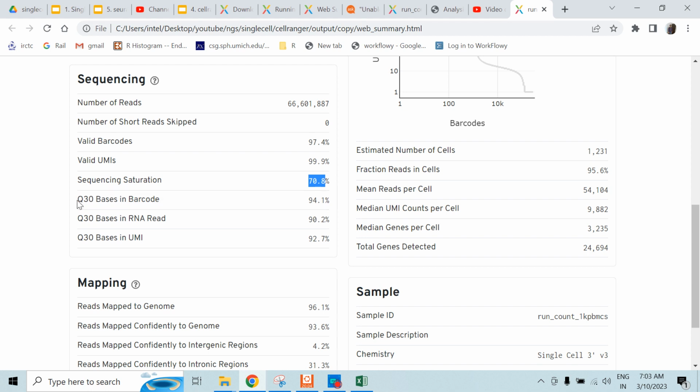And the next important ones are these three parameters, like Q30 bases in the barcode. That means what percentage of bases of the barcode follow good quality Q30. That is 94%. That means the remaining 6% of barcode bases have less than Q30 quality. Same, what is the Q30 in UMI? That means 92.7% of bases of UMI are above Q30 quality, and 90% are actually above Q30 in the reads.